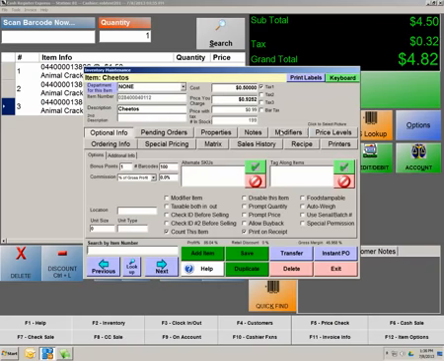Modifiers, as I mentioned, can be used for a product prompt. This is mainly used on the restaurant side, but it can also be used on the retail side. A good example would be a cup of coffee. Once you hit that cup of coffee, it'll prompt you for small, medium, and large, and then the software can charge accordingly by size.